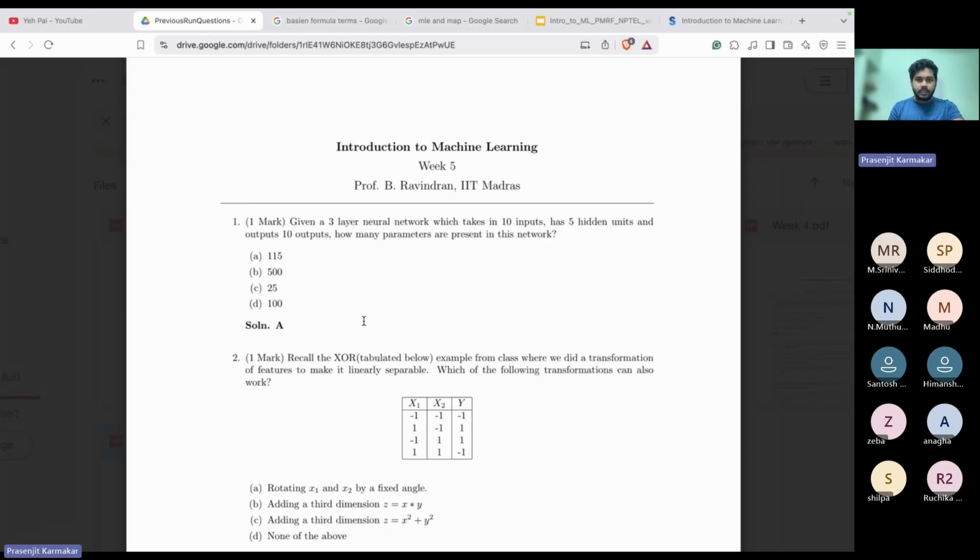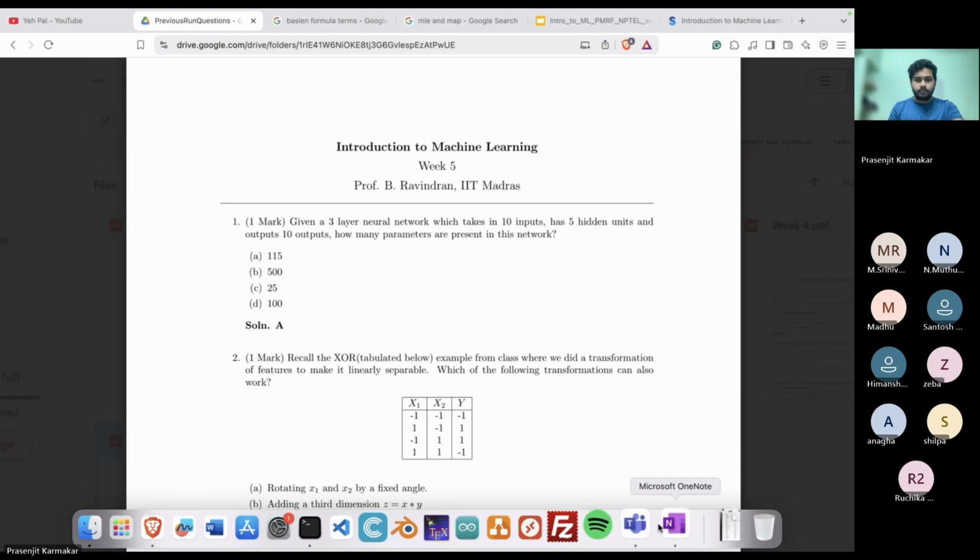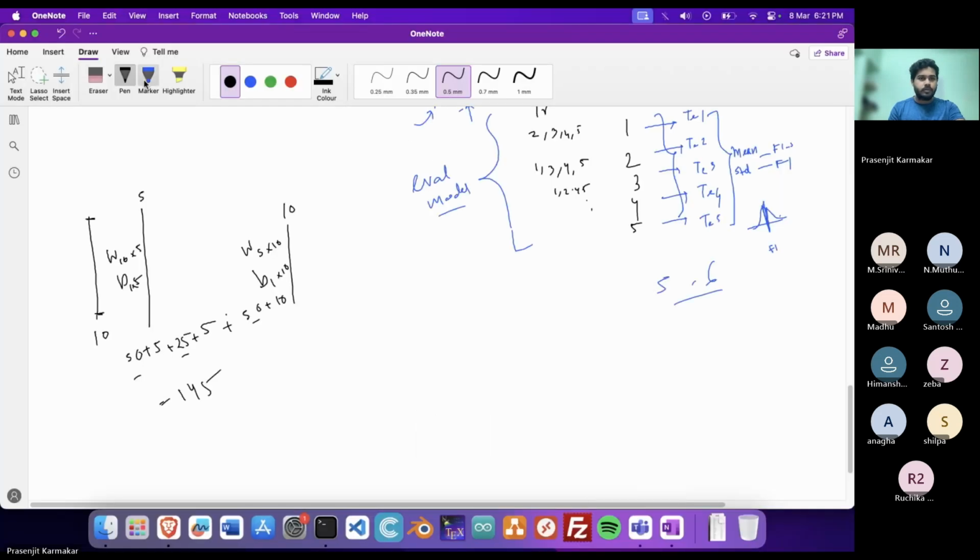How many parameters are present in the network? 3 layer, 3 into 5 units. So here 5 times 10, this would not be there, right? So in that case, 115. So one thing we should remember from this is that a 3-layer or n-layer neural network means including the input layer, okay? This input layer should be included within the number of layers.